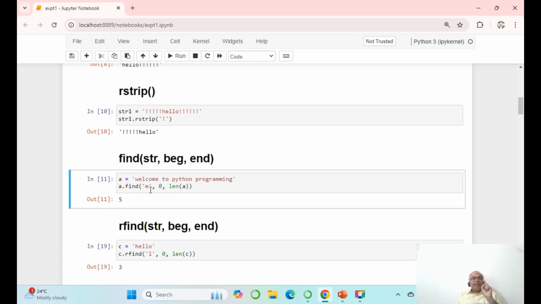Suppose you consider W, then where exactly will it start? It will start from 0, that is the index number it is trying to specify. If you say E, then you will have 1. It is not 2, it is 1, because it always gives the index number.